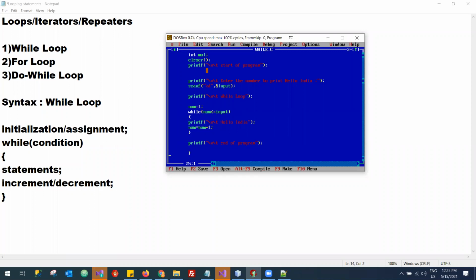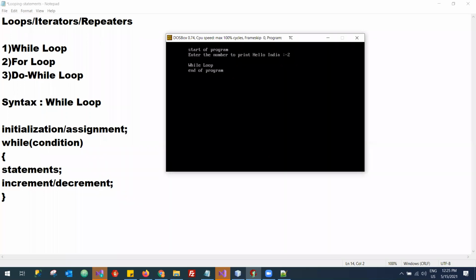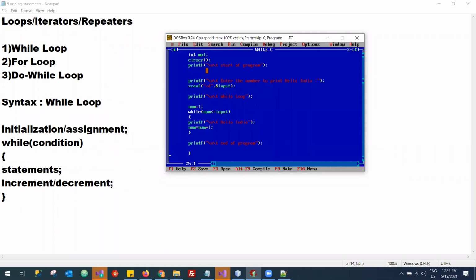And if you go back and see the output, you will see only while loop, end of program. India is not printed. Why? It was a false condition. Good. This is how the while loop executes. And in exactly the same way, we can even learn something called the for loop.